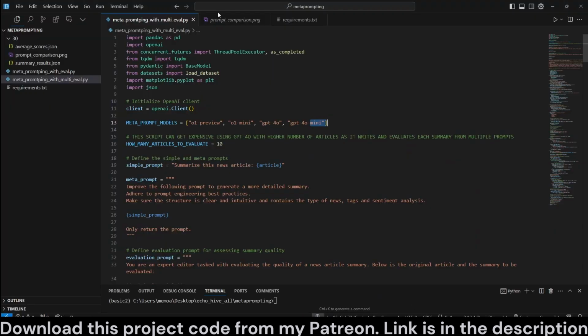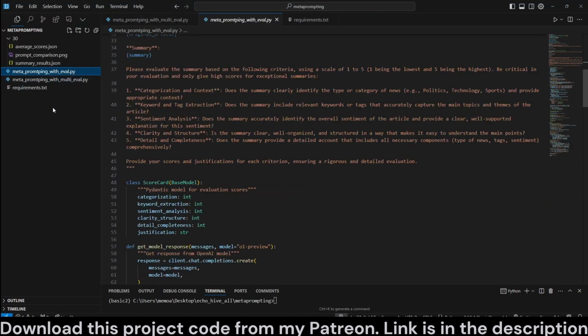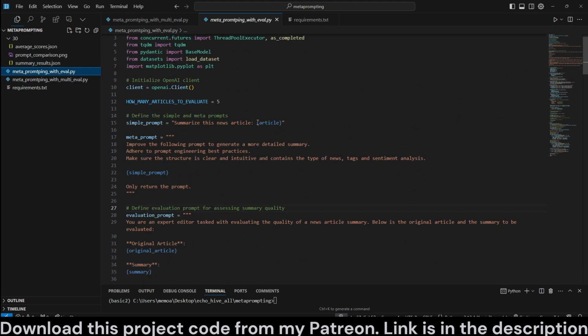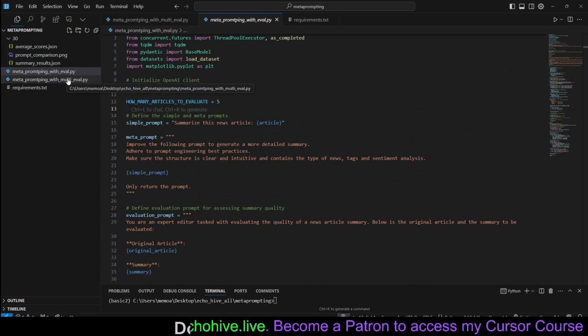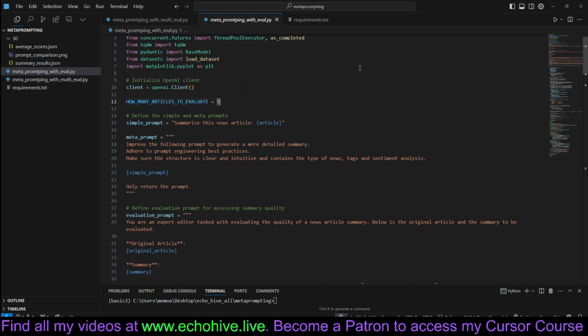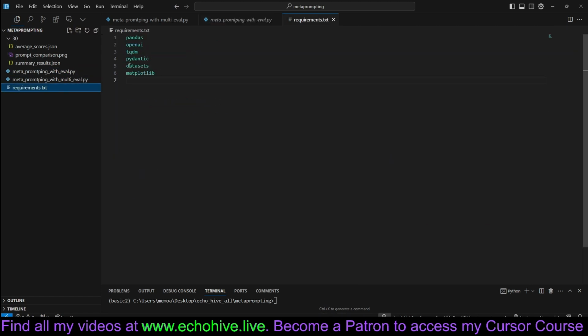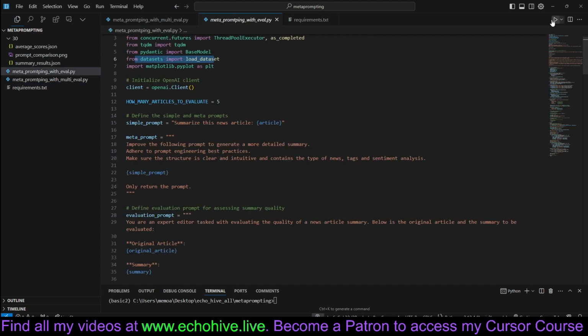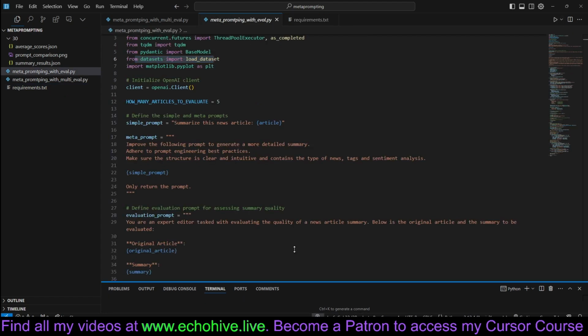Now let's go ahead and run the first meta prompting with eval and see how it works real quick. So this can cost quite a lot, especially with the multi-eval. I mean, the single run shouldn't cost too much at all. But we're going to just evaluate the 5 articles. We are using the dataset from Hugging Face. That is one of the requirements. So let's go ahead and run this real quick and see how it works.